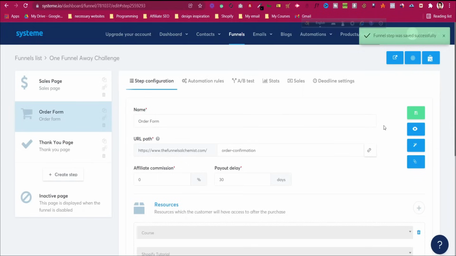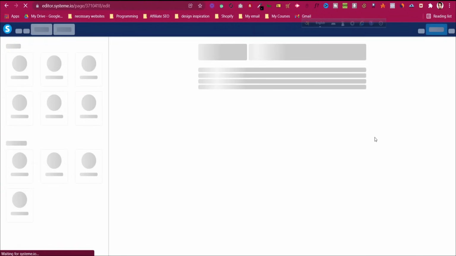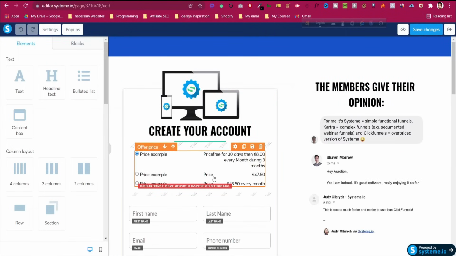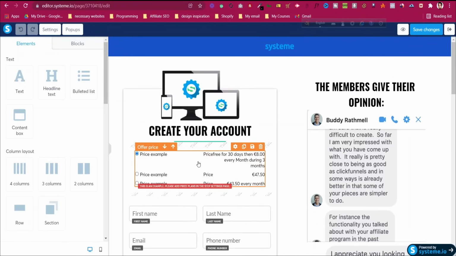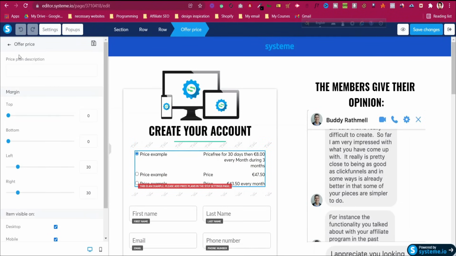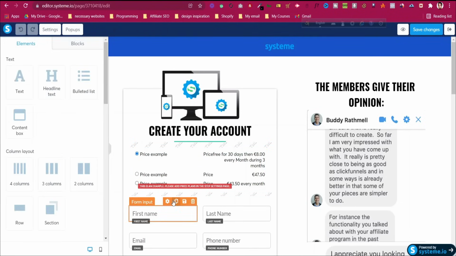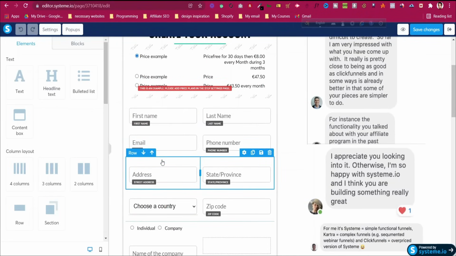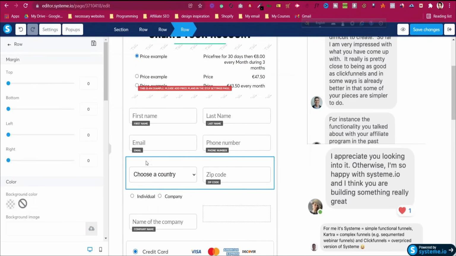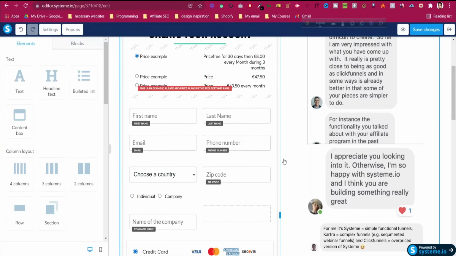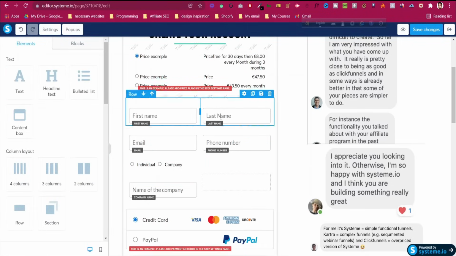Now if you want to edit the order page, you can click on edit, just like the other pages, and this is how it looks. First of all, I will try to explain how this is working. If this is your offer price, you can just click on this and this will be the pricing that is showing. Other than that, every option here is working properly, right? But if it is a digital course, we don't need the address, right? We only need the country. If you don't want the country as well, you can delete this row. It is not necessary for a digital course, but for a physical product it is required.